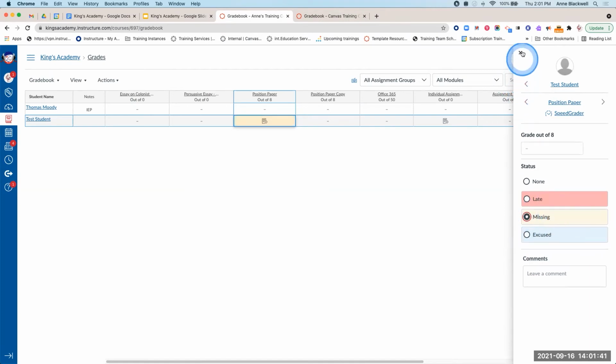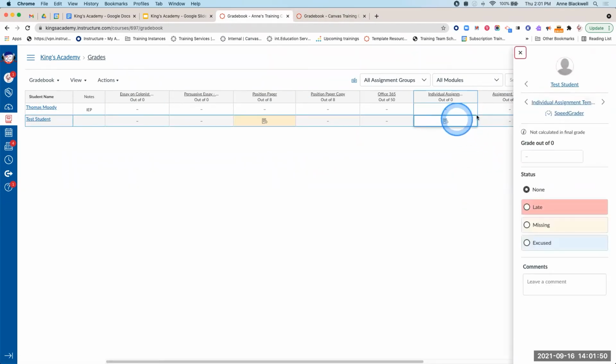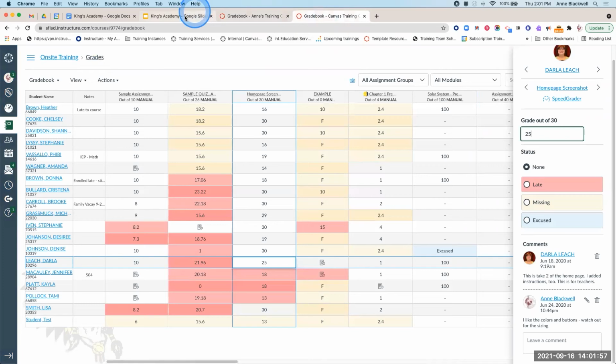So you can change that if you want to come in and experiment in your gradebook. If you have that test student in here, just click that little grade rectangle, and then this is going to open up and you can change their status. Okay. All right.